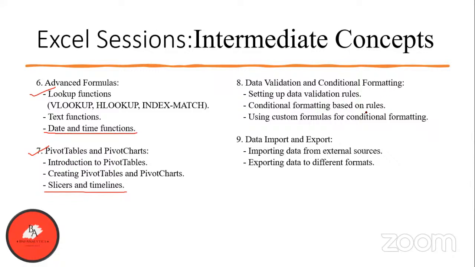Then conditional formatting based on some rules, using custom formulas for conditional formatting. Because every time we don't need to move on to the analytics and formulas to identify particular values. We just need to put the conditional formatting in it, and most of the tasks are done for us.